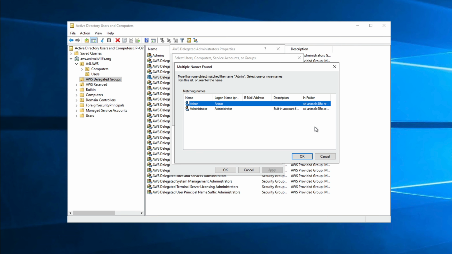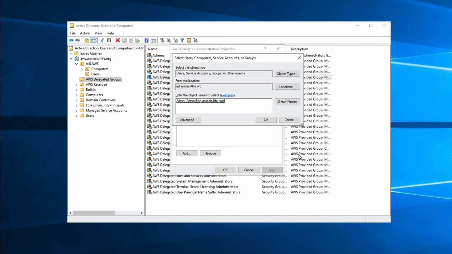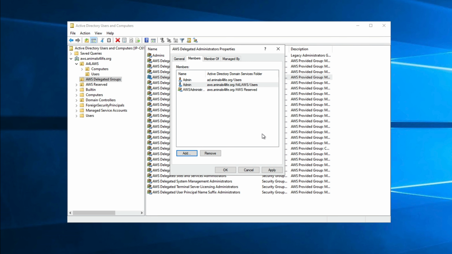We can see here ad.animalsforlife.org/users. So we know that these are in the on-premises domain. So select the item that has admin under logon name. So this is the admin user that we've created. Select that, click on OK. Click on OK again. And notice there that we've now got the on-premises admin user within this group at the AWS side. That's good, so click on OK.